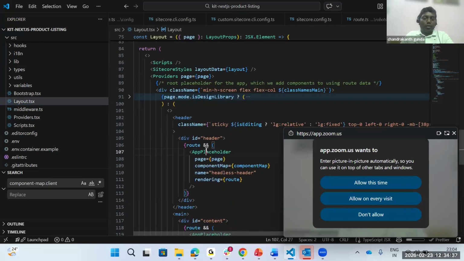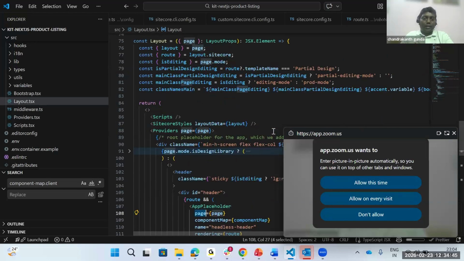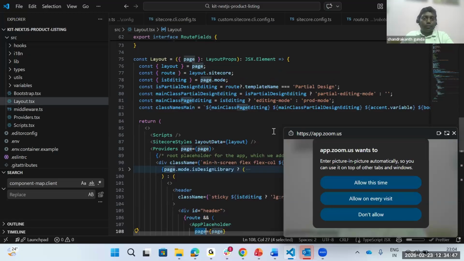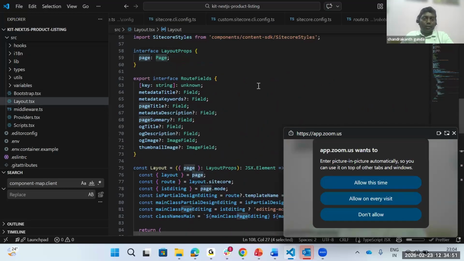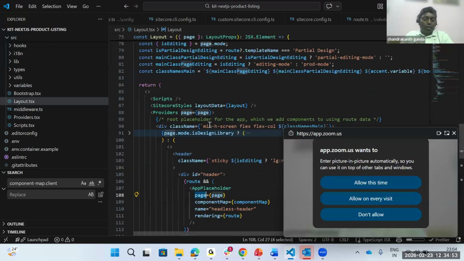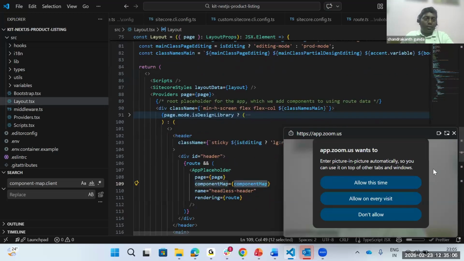And this placeholder expects these four parameters: page, component map, name, and rendering. Page is coming from the path page.tsx to this. We'll see how the page would be coming. Component map is the map that is generated during the build. So all the components generated in the component map would be used here, and rendering is the route.